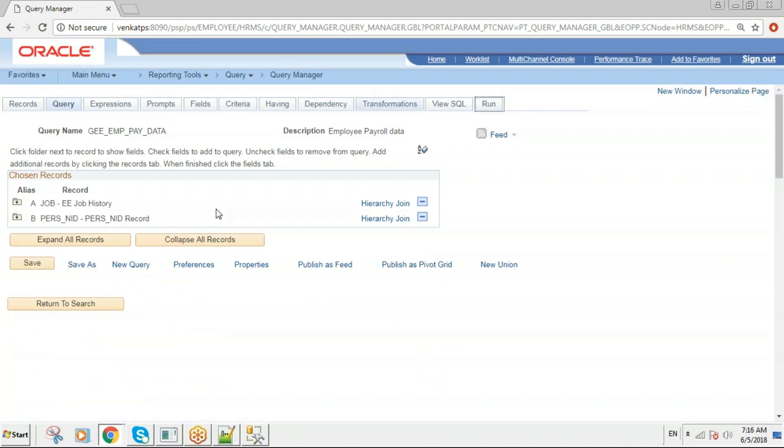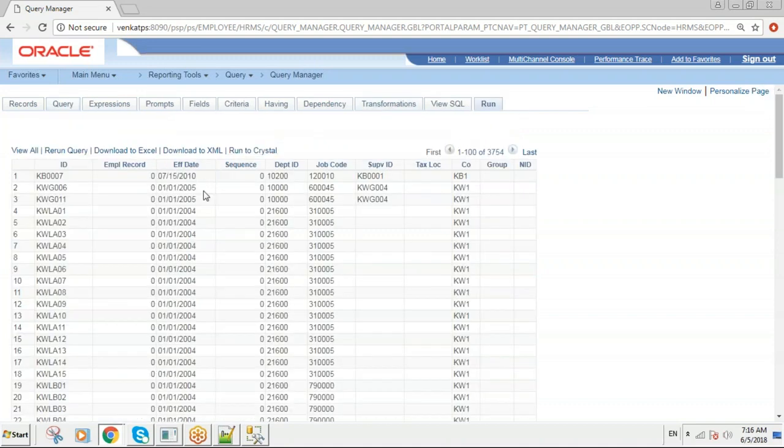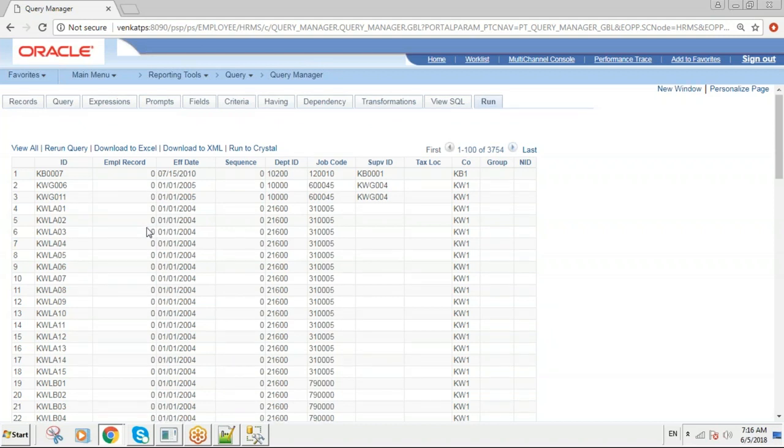I don't want to see all these, like empl record, effective sequence. If anybody is saying I don't want to see the empl record, please make sure empl record is a key field in the job. If you are removing the empl record, there is a possibility of having some duplicates in the results.